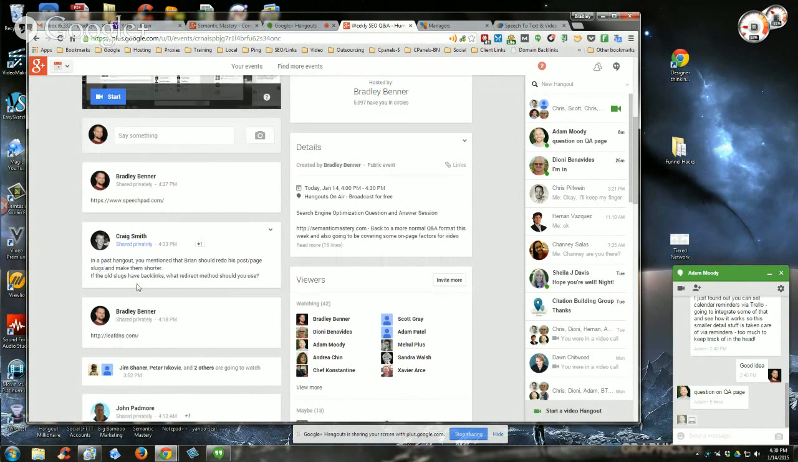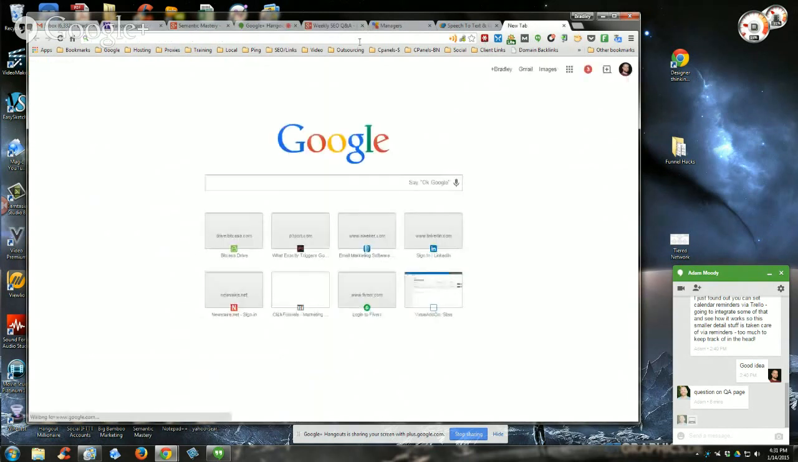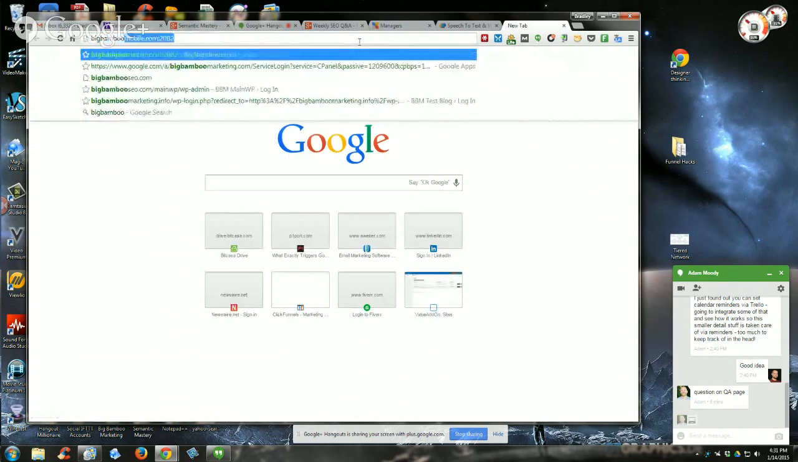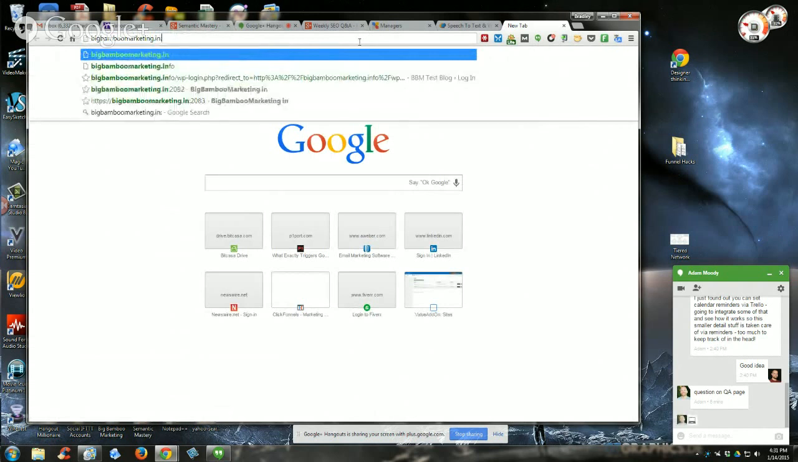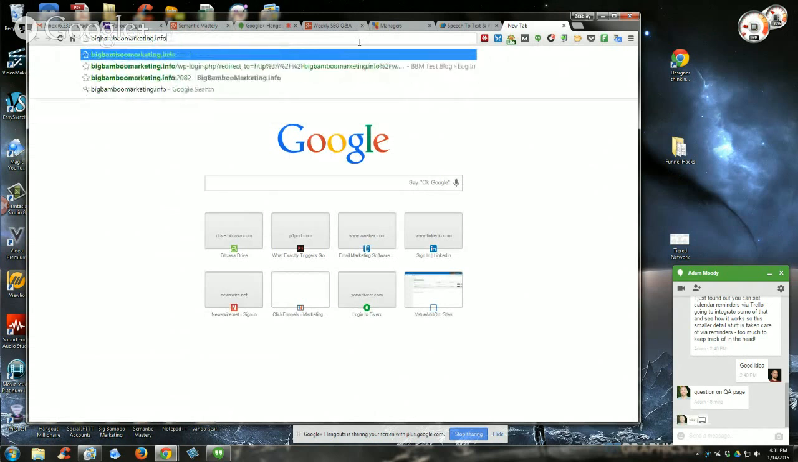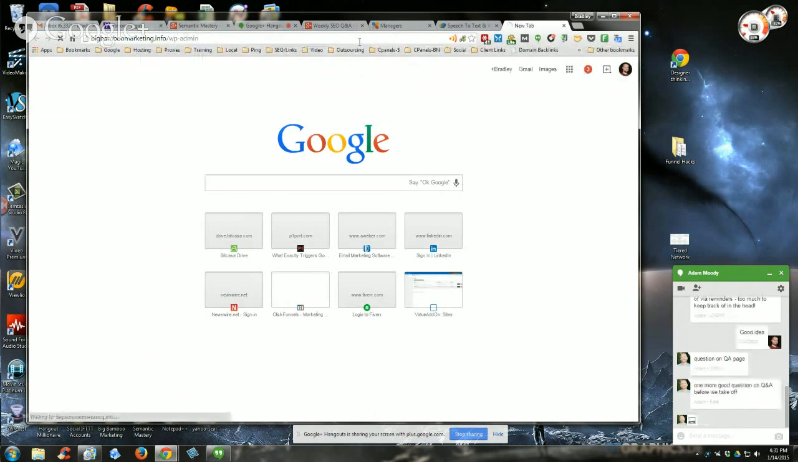You say in a past Hangout you mentioned that Brian should redo his post-page slugs and make them shorter. If the old slugs have backlinks, what redirect method should you use? That's a great question. If they have backlinks, all you need to do is use a plugin, if you're using WordPress, and it's called Simple 301 Redirects. Incredibly easy to use. As a matter of fact, we need to wrap this up in just a minute, but let's see if I can go into one of my demo blogs that I use all the time to see if I've got that installed there. I think I do, and if so, I'll show you what it looks like and how to use it real quick. It's very easy to use.